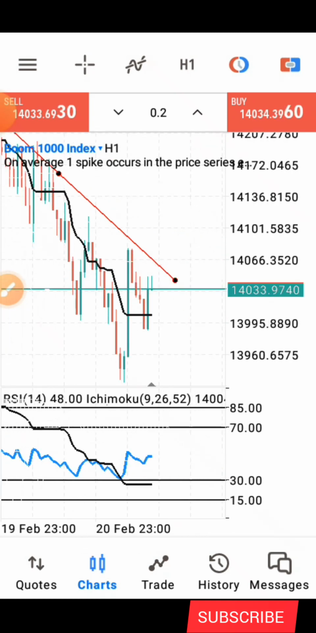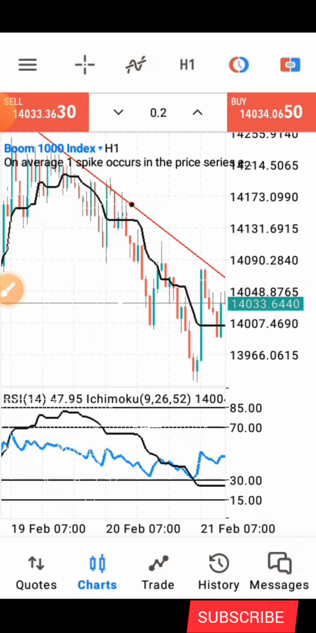All right, so you make sure you do your analysis from the higher time frame, and whenever you are in an uptrend, that is when you should apply the strategy. All right, whenever you are in an uptrend, that is when the strategy is going to work very well. It's going to work 90% of the time. So make sure you take note of that.